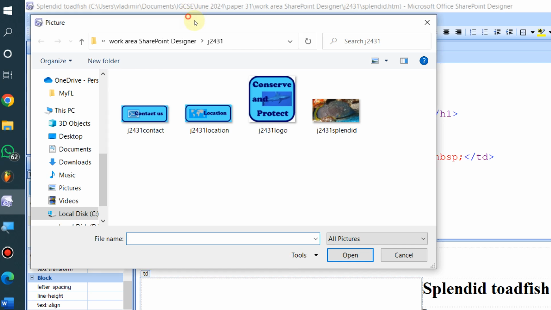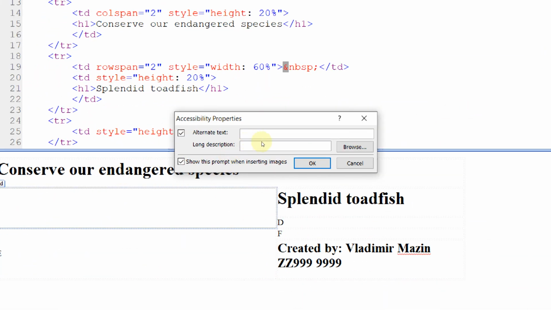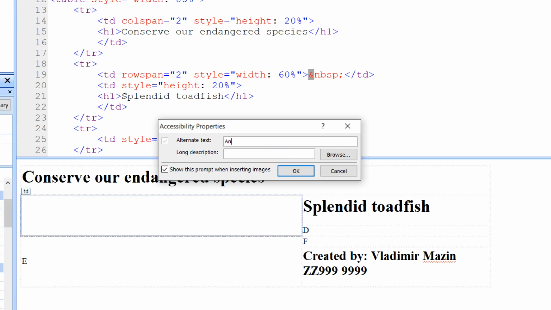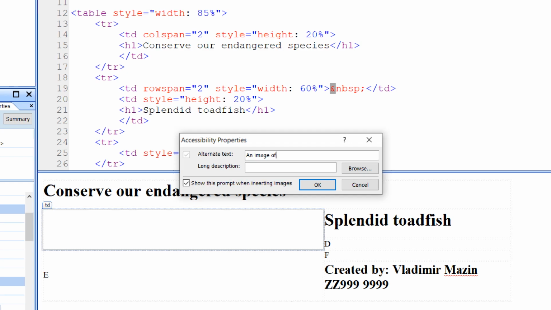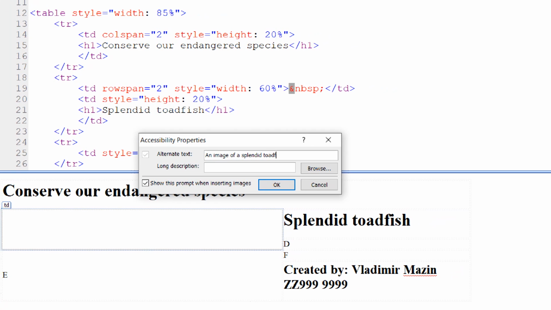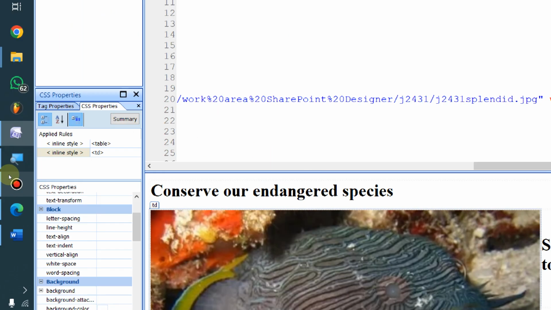Okay, it's already there for me in the folder, so you should go and find your folder. Yeah, and we're going to put splendid. Here you have a little window asking you, do you want alternative text? And yes, you actually want it. So let's put "image of a splendid toadfish". That's pretty much what they want you to write. Yeah, just the image.